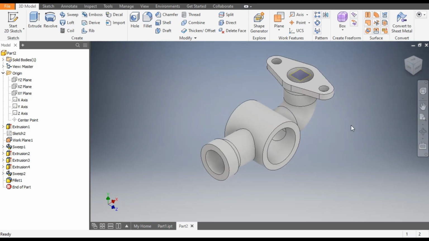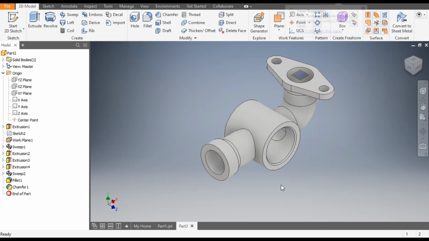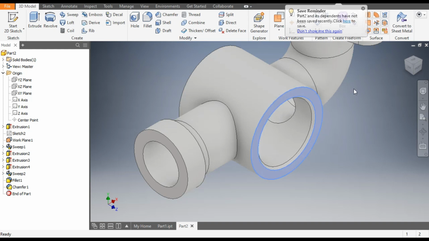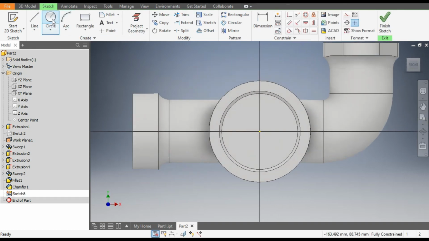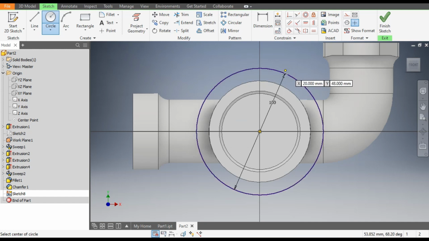Now we will give a chamfer, go to chamfer, we will take a chamfer of 2 mm and from here we will select the distance, equal distance chamfer, select this inner edge and okay. Now select this face, go to sketch, make a circle from this center point, make a circle of dia 100 and escape. Select this circle and make it a construction geometry.